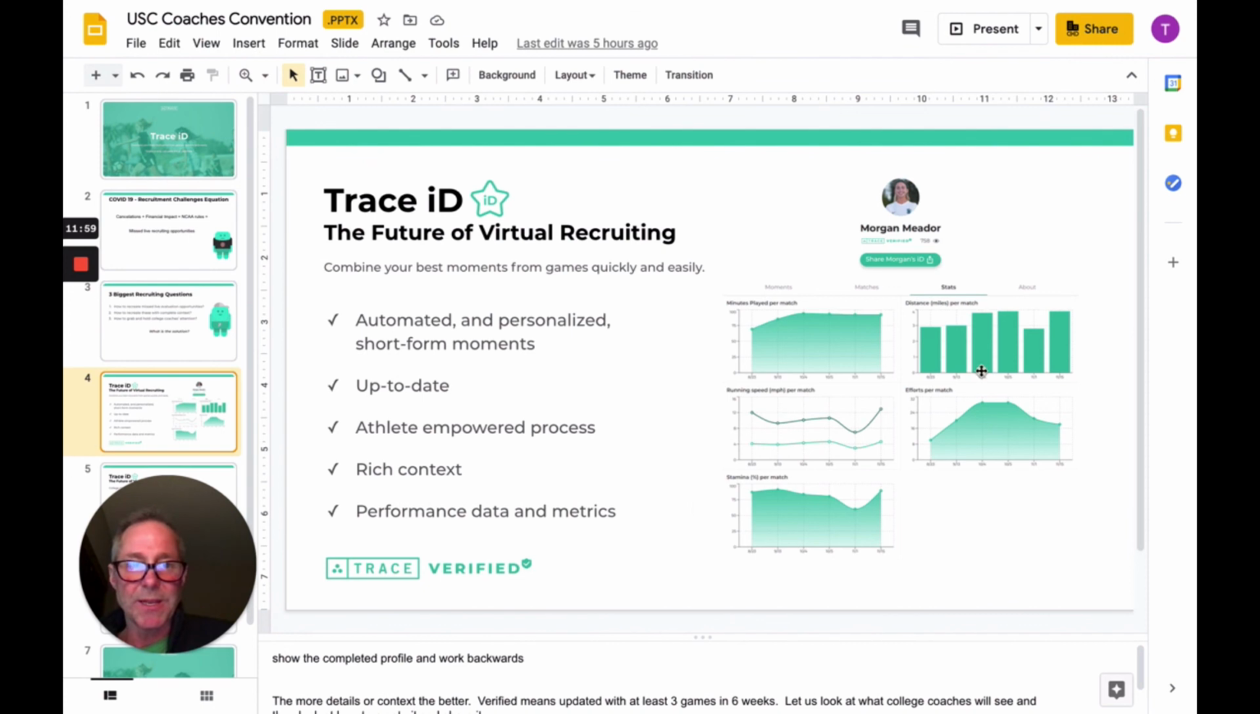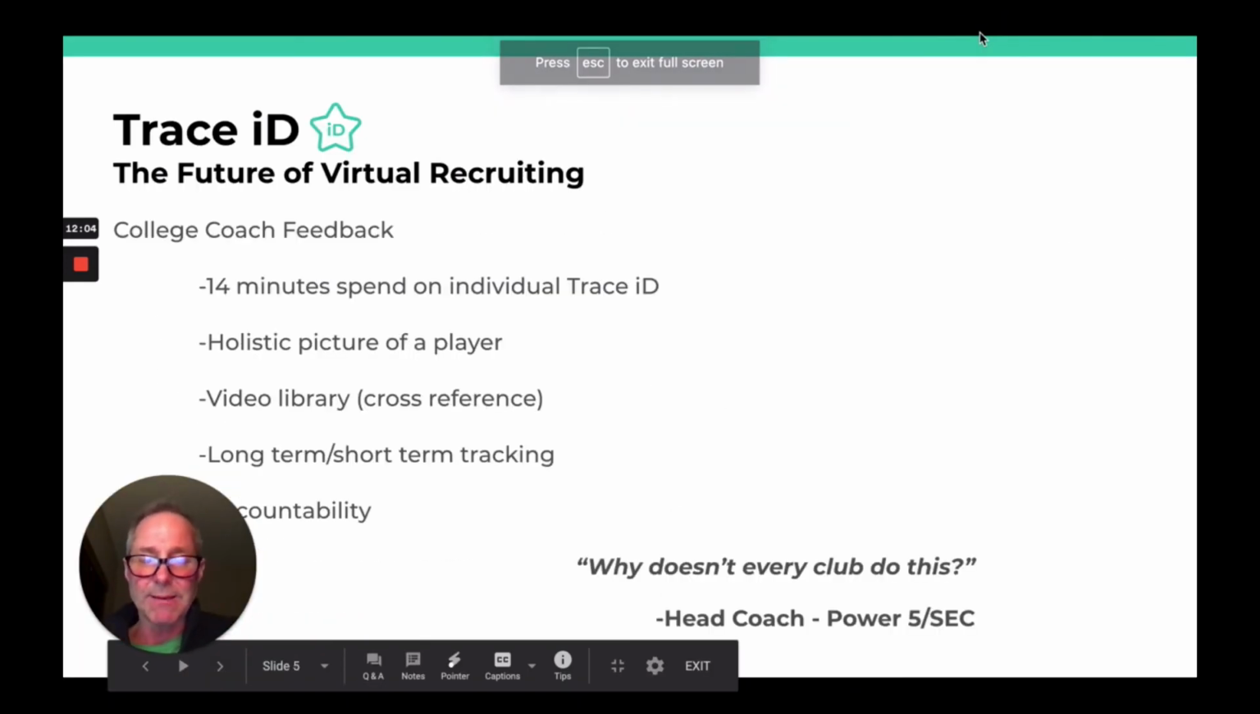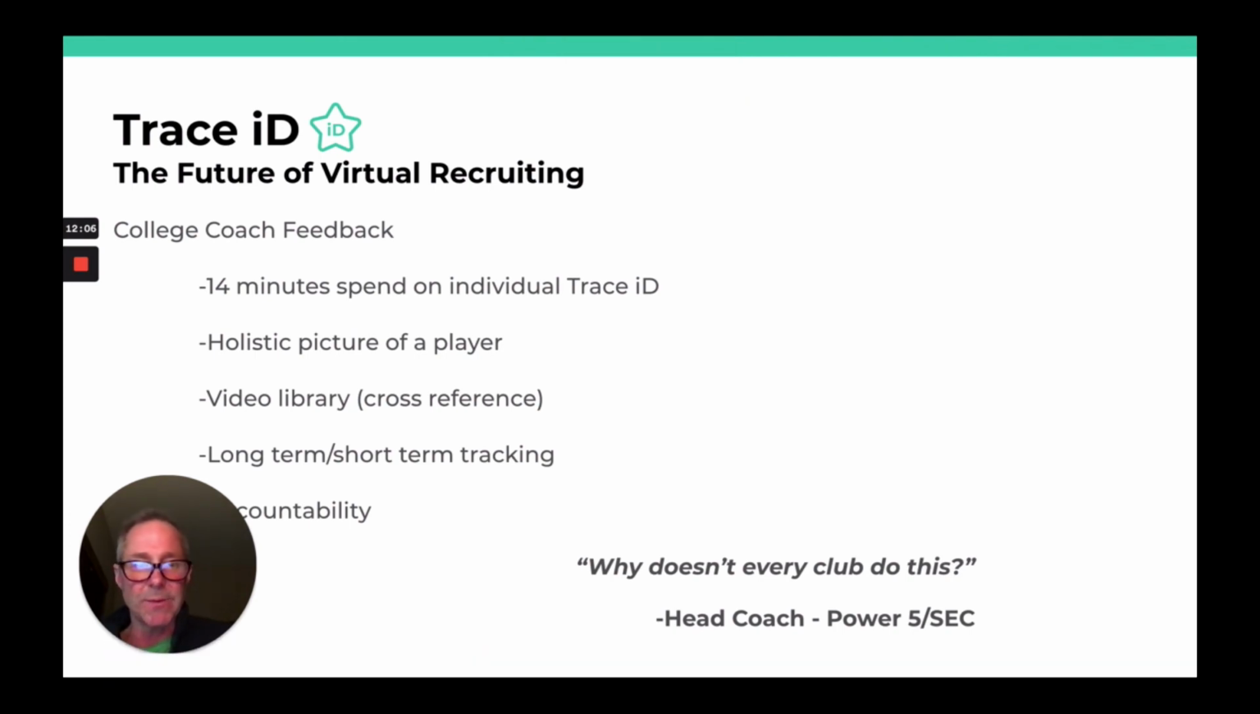Trace ID has been out for about 8 months now. And this is some of the feedback that we've gotten from college coaches, is that their first initial viewing session is about 14 minutes where they're navigating back and forth between the playlist and the full game video, as well as the performance data and the about section. It is a holistic picture of a player. You've got the 5-game library, which allows for some long-term and short-term tracking, as well as some transparency and accountability.